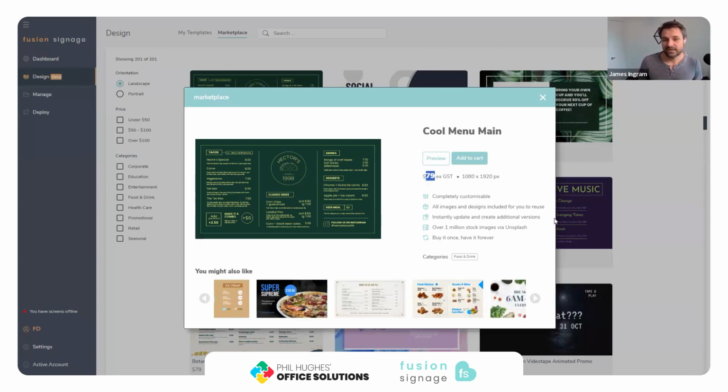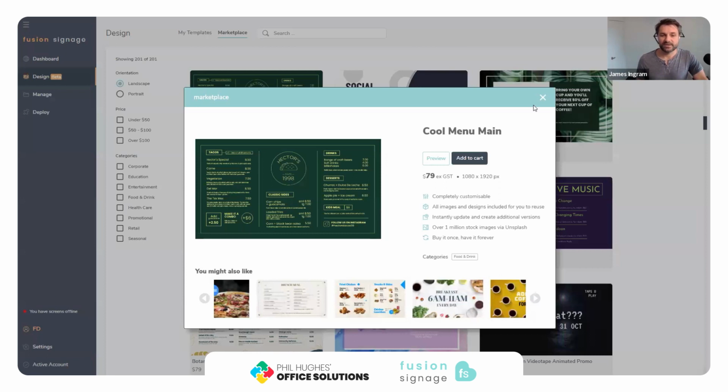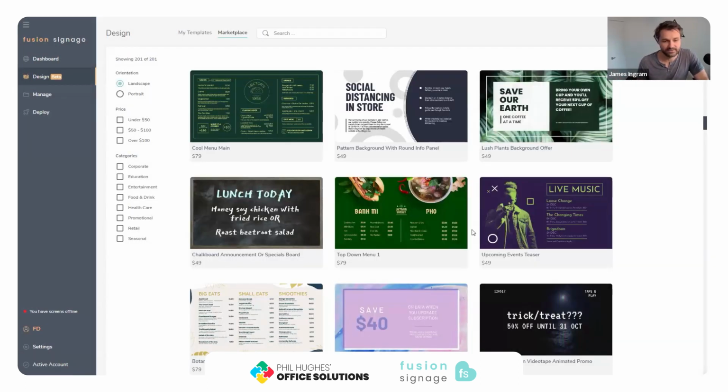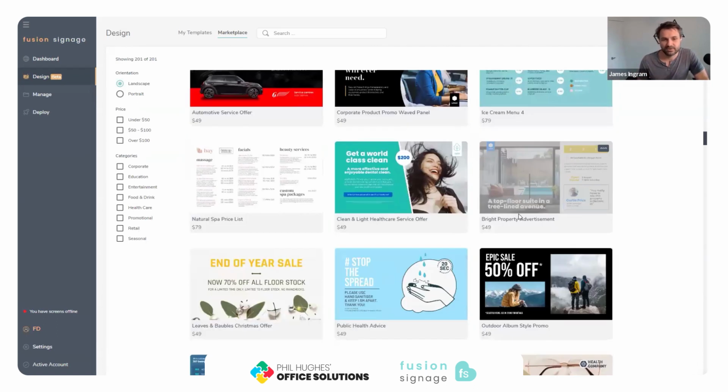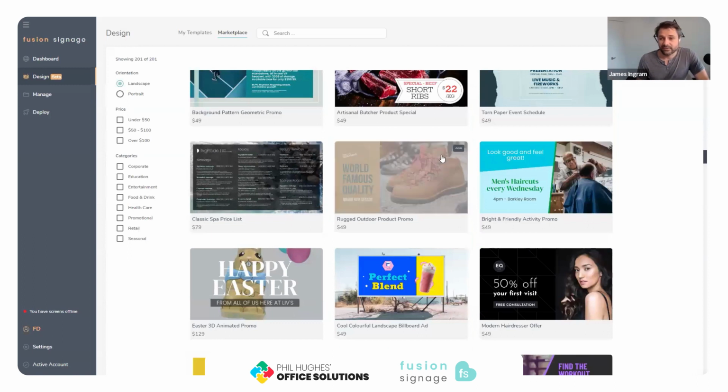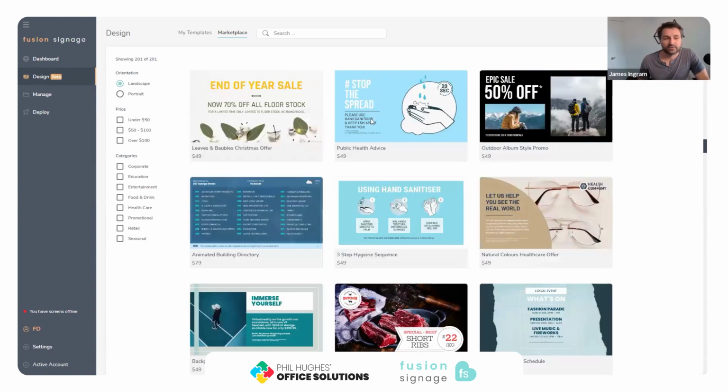Now, there is a cost associated with this. It's just a once-off cost where you pay $79 for this template, for example, but then you can use that forever on your account. So it's kind of like going and buying something from an agency, except you can use it as many times and edit it as many times. So have a look at this because it's a really good way to make sure that your screen looks great at the point of installation.